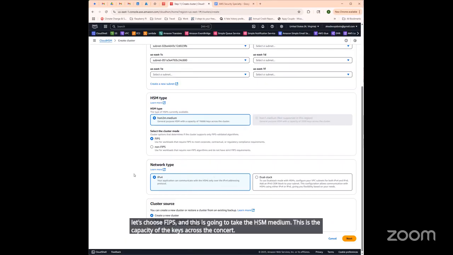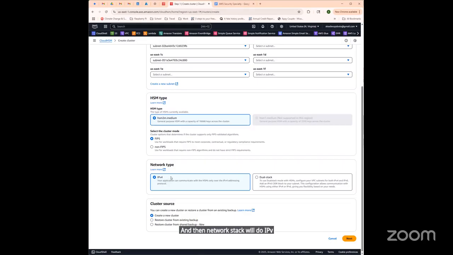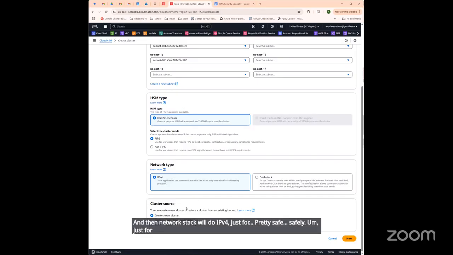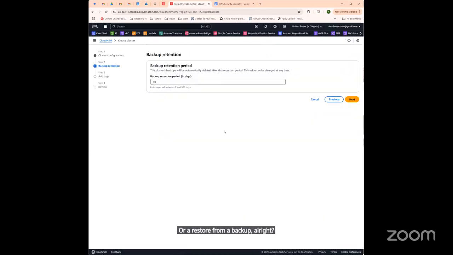And then network stack, we'll do IPv4 just for safety, and then availability. And we're not using that many IPs. All right. And so we can create a new cluster, restore a new cluster, or restore from a backup. All right. At this point, we'll click next.